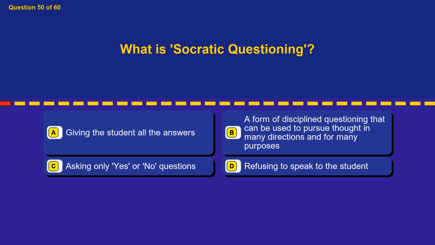Question 50. What is Socratic questioning? Option A. Giving the student all the answers. Option B. A form of disciplined questioning that can be used to pursue thought in many directions and for many purposes. Option C. Asking only yes or no questions. Option D. Refusing to speak to the student.